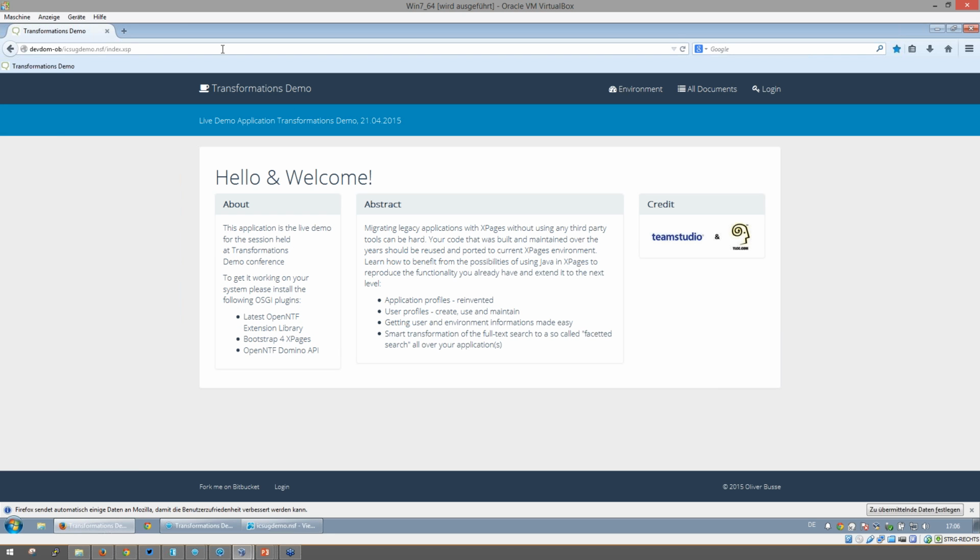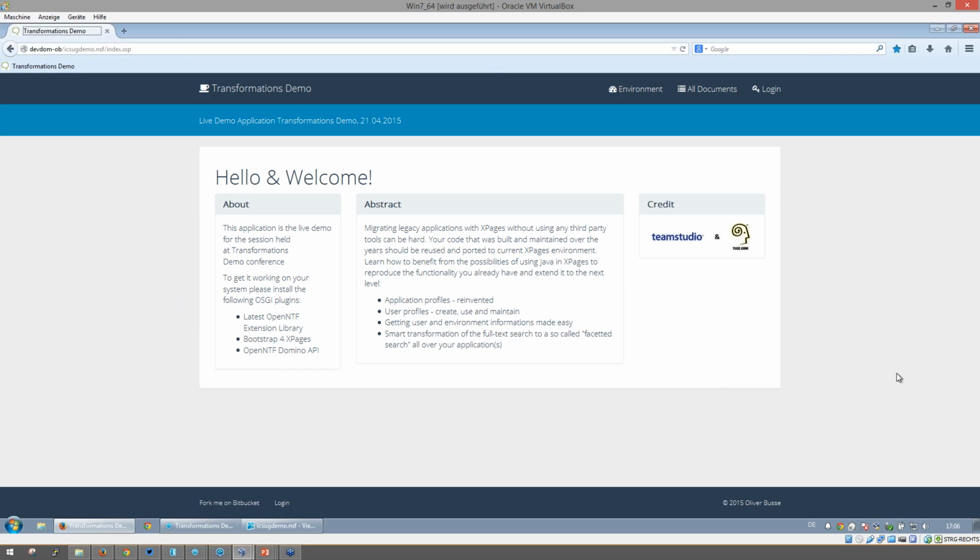You can download it. I will tell you the URL where you can download it later, of course. The URL is also in my slides. So this is how the application looks. It consists of some XPages and some text and so on. And of course you can log in. It's all in the application. As you can see, I have some functionalities added when I'm a logged in user.